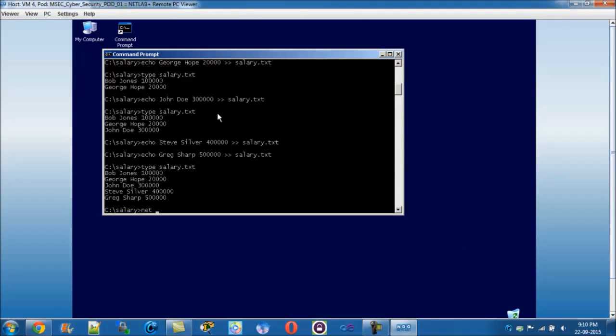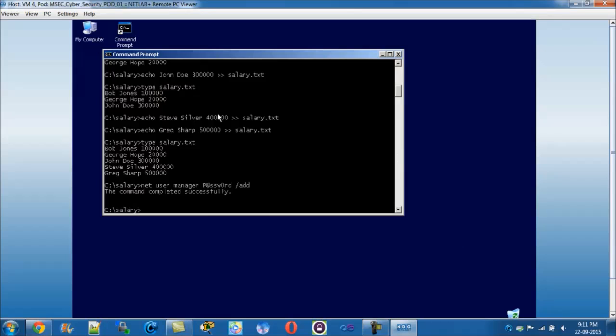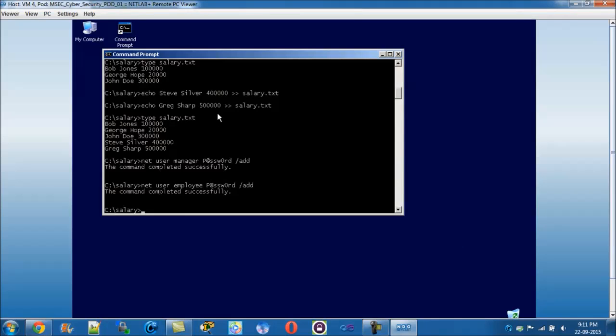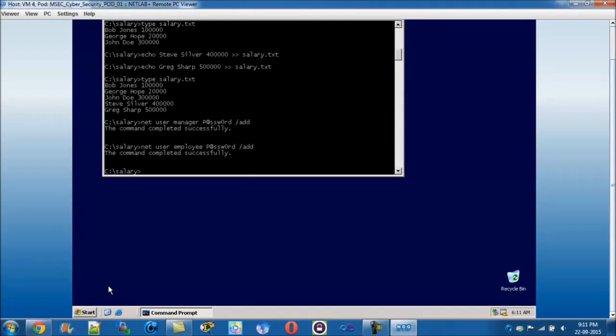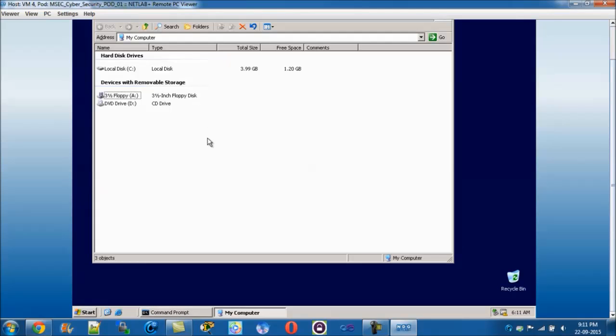Alright, now we're creating a new user account. So net user manager, can't spell tonight. Password hash add. Net user employee, same password here, which is very convenient. Alright, so we've got two new users there, and then we're going to go into my computer. That's what the sheet is telling me anyway.